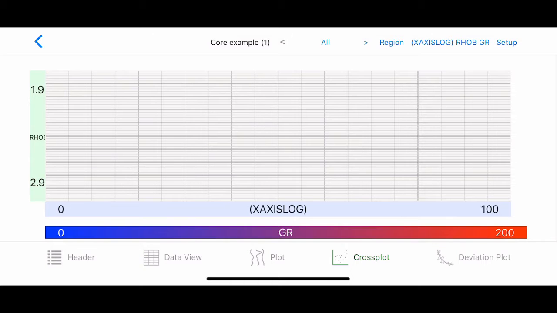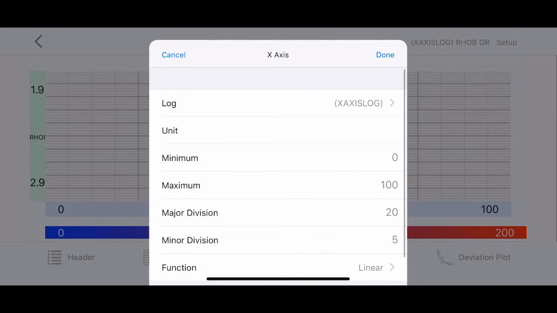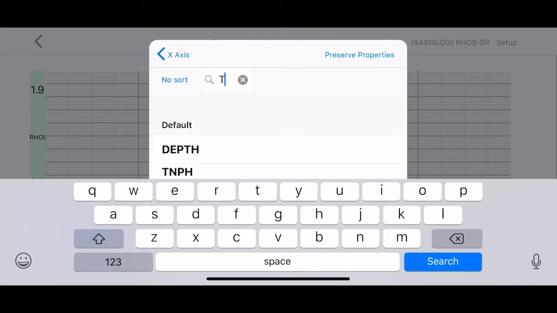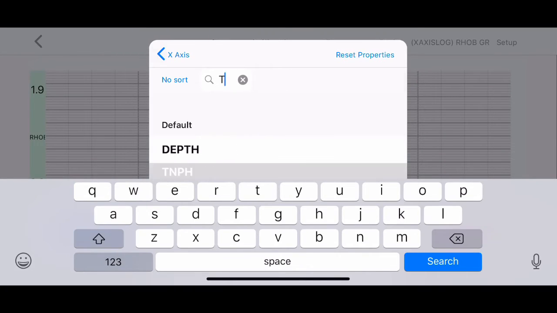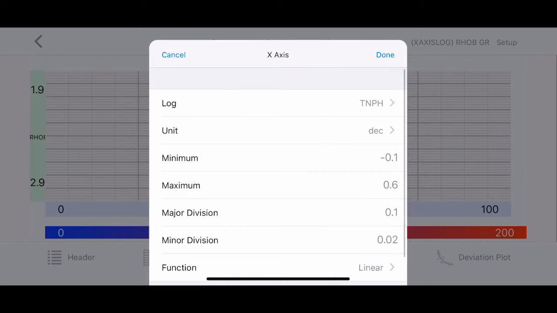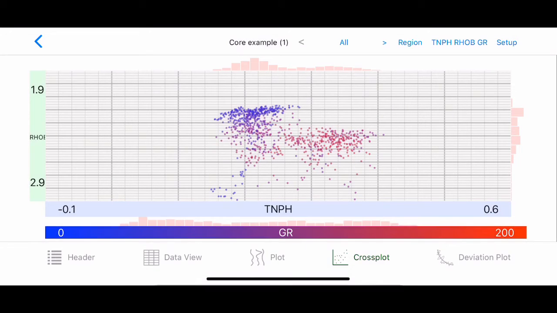And for the x-axis, we repeat the same process, but this time we're going to use the thermal neutron. And again, we need to change from preserve properties to reset properties. The reset properties allows it to use default properties for each particular curve. And there we have the plot, and you can use your fingers to move it around.